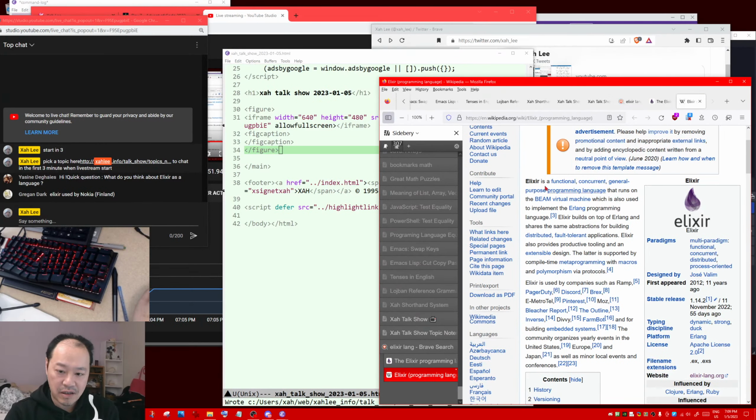So Elixir is a functional, concurrent, general-purpose programming language that runs on the Beam virtual machine, which is also used to implement Erlang. Elixir builds on top of Erlang and shares the same abstractions for building distributed, fault-tolerant applications. Fault tolerant is another major salient point of the Erlang system. I don't know how it works. I always wanted to learn, but I just never get to.